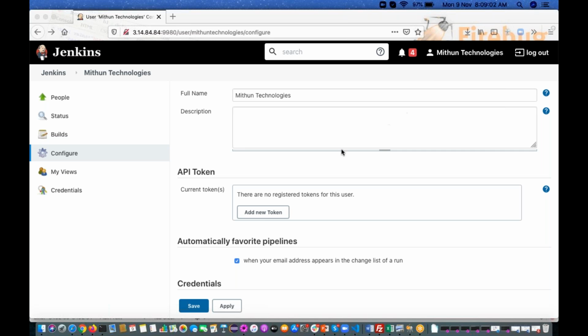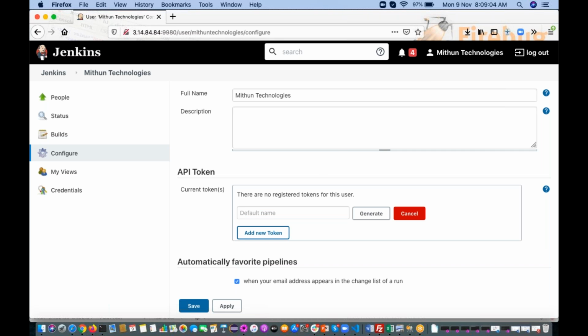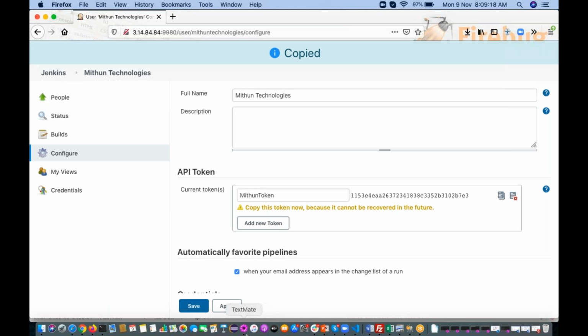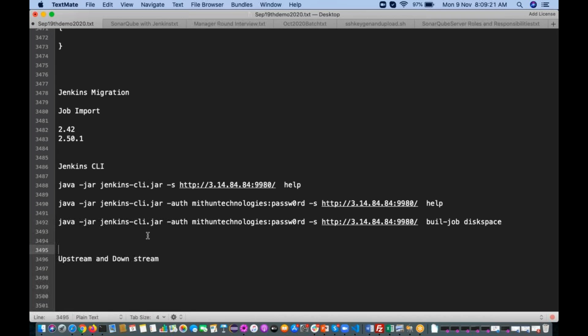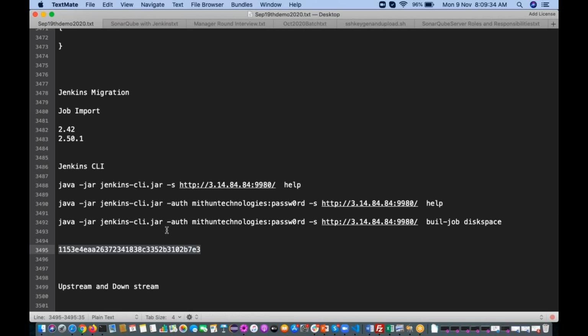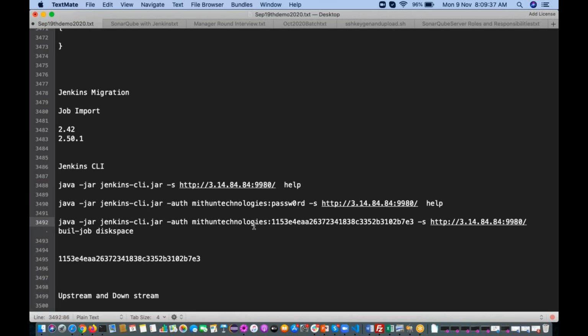Okay, so click on this add token. Give the name Mithun token. Click on generate. As soon as you have generated, copy this one, because later you are not going to see it. Copy this one. It is copied. Save it somewhere. Clear? Now you can use this token. Instead of the password, you can use this token.